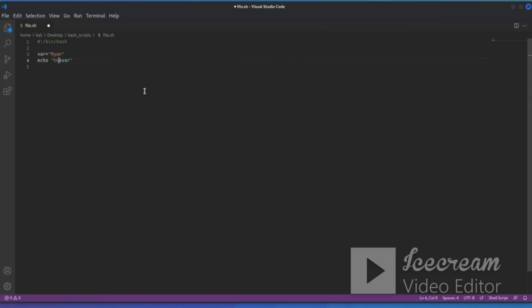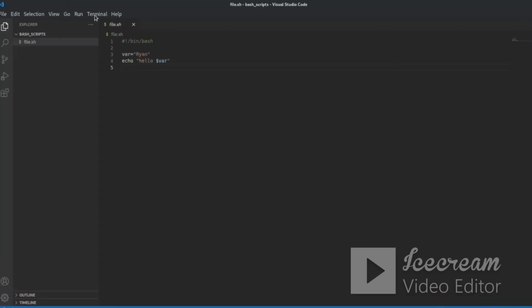And if I wanted to say hello like this, and then var, and I need a new terminal, which is right here, and we can come down here and just say bash file.sh, and it says hello Ryan. So this seems really simple, but you will need to grasp variables. They are super important, and we will be using them all the time in the programming world.